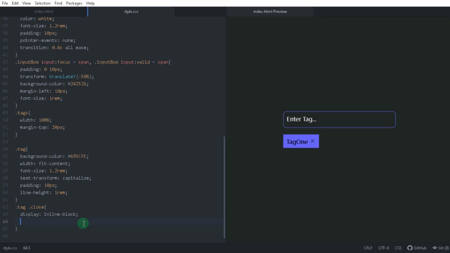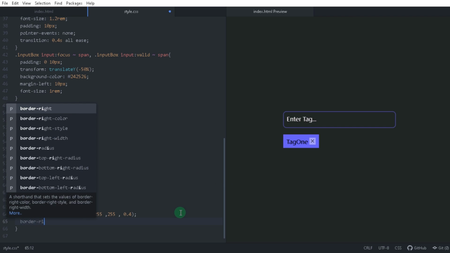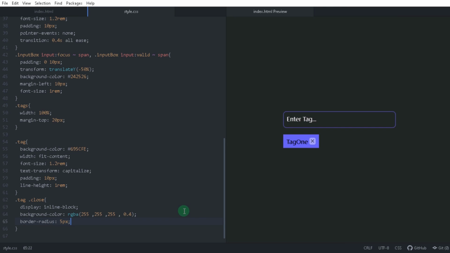We will style this close button a bit. In order to style it, I will give it a background color in RGBA form. It will be white, which is 255 for RGB, and for A, I will give it 0.4 with a bit of transparency. So right here we have this box with a bit of transparency. In order to give it a border radius, I will give it a border radius of 5 pixels. Now it looks a bit better.